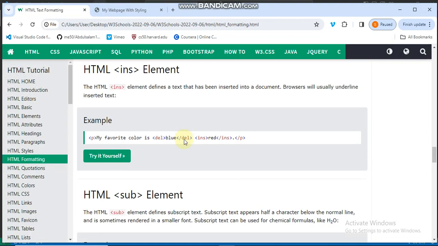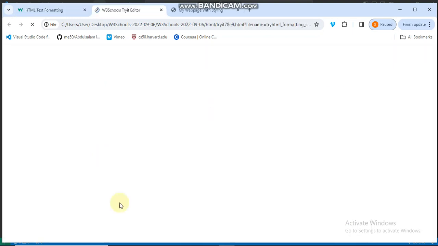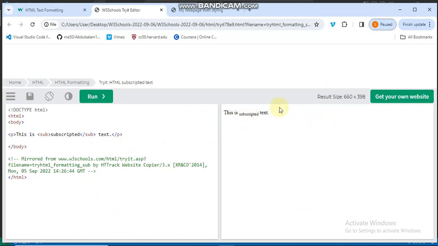So now we have the sub element, which defines subscript text. Subscript text appears half a character below the normal line and is sometimes rendered in a smaller font. Subscript text can be used for chemical formulas like H2O. Let's see an example of that. Here, this is a subscripted text.